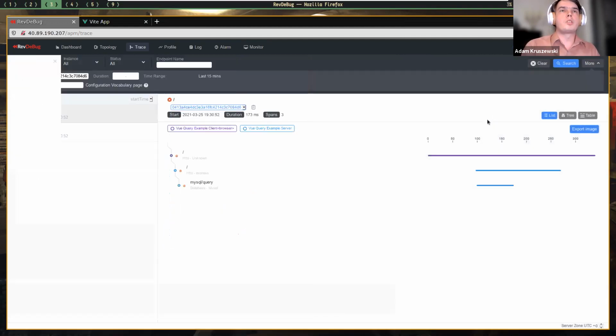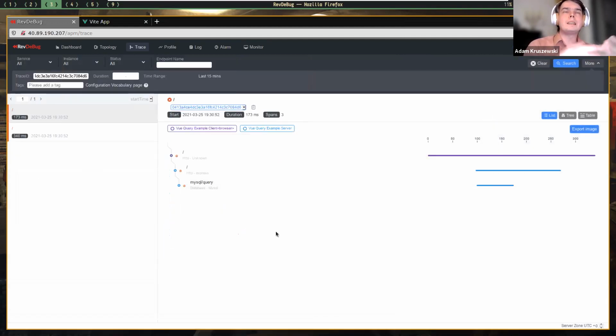But that was just to show you how easy it is to add RevDeBug to a JavaScript application, how easy it is to actually spin up the RevDeBug server and use it in your own environment, and how RevDeBug can help trace automated, end-to-end test failures and find the root cause of that through the full stack of the application.